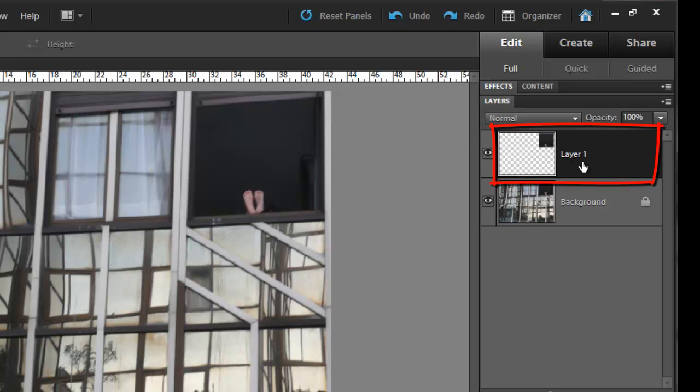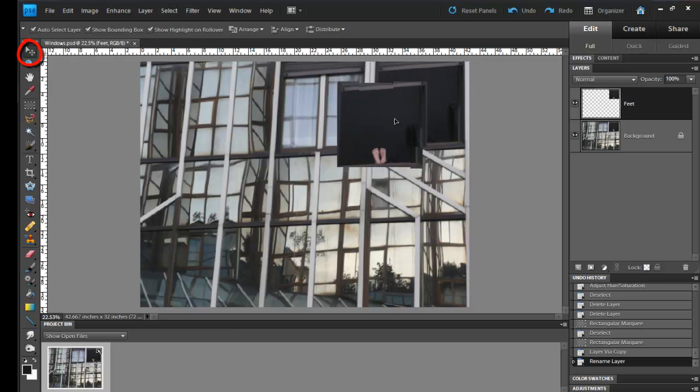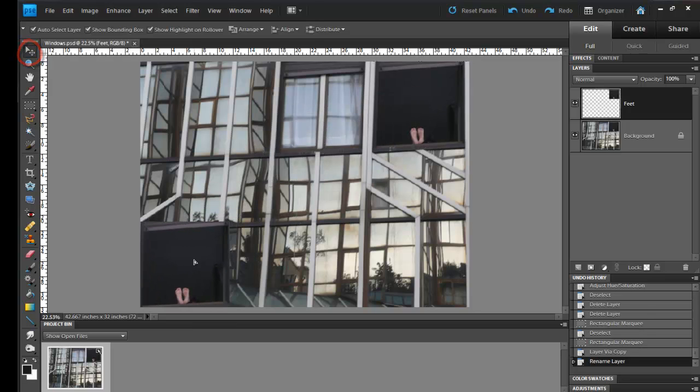And if you look now, I've got another layer. I'm going to call that feet. I double click on the layer name, press enter. So now I have another layer. Let's move that. So I go to the move tool and I'm going to move that down to the corner and leave it there for now. So that's one thing you can do with a selection. You can make a copy of any area that you like.